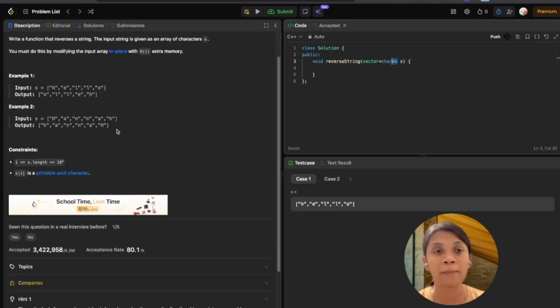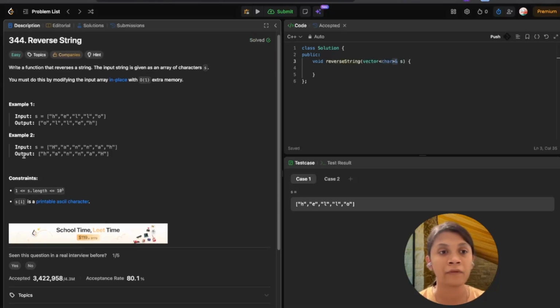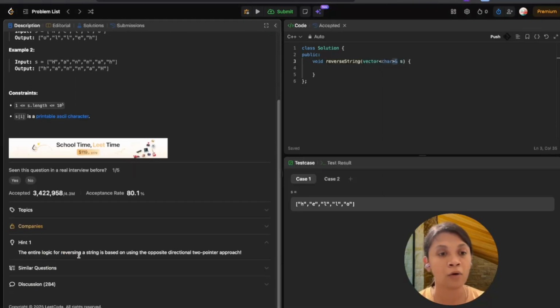For the first example, we have our vector with string hello, and we have to output the following vector, which is nothing but the reverse of the original vector. For the second example, we are given the string Hannah, and we have to again reverse the string or reverse the vector. Now we have a hint here which is asking us to use the two pointer approach.